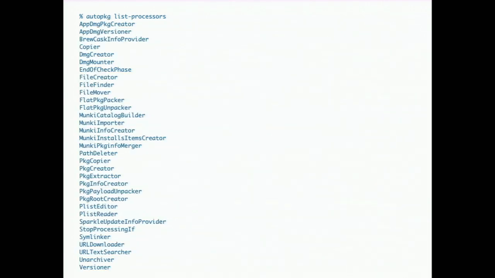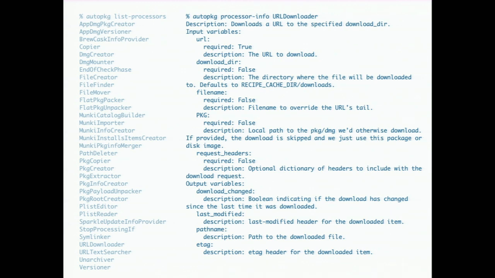But we need to decide what pieces we're going to use to build this recipe. If you don't have all the processors memorized, you can type autopkg list-processors, and it'll give you all the processors it knows about. You're looking through them and you go, okay, maybe that one. I have a URL and I want to download, so that looks good. Let's get some more information about that. You type autopkg processor-info URLDownloader, and it spits out a whole bunch of stuff, but the description is "Downloads a URL to the specified download directory," and that's sounding promising.